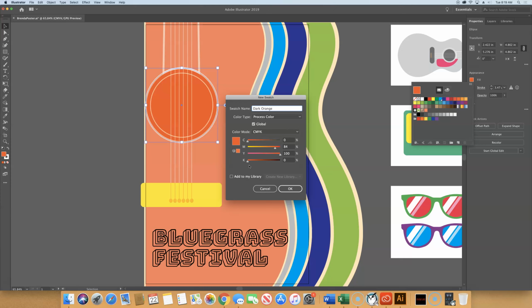The other thing that we can do is notice right here it says global color and it's checked. That's the default behavior and that's good. Global color is really cool because if you edit a color in your swatch panel, maybe your client says that's too dark.